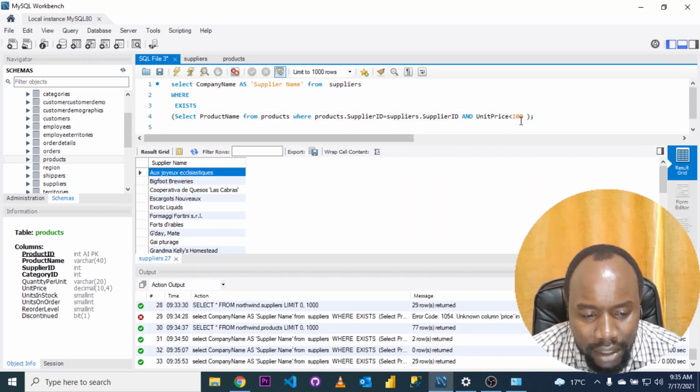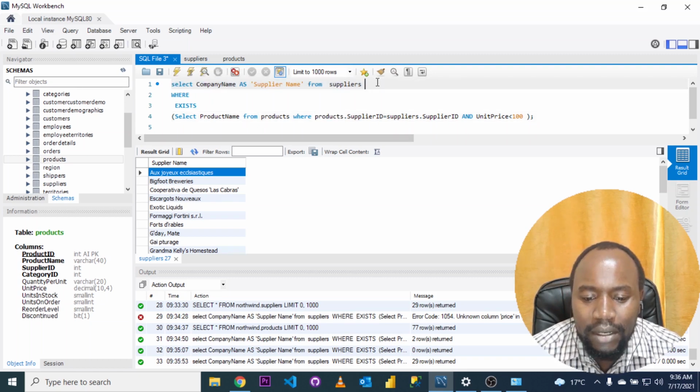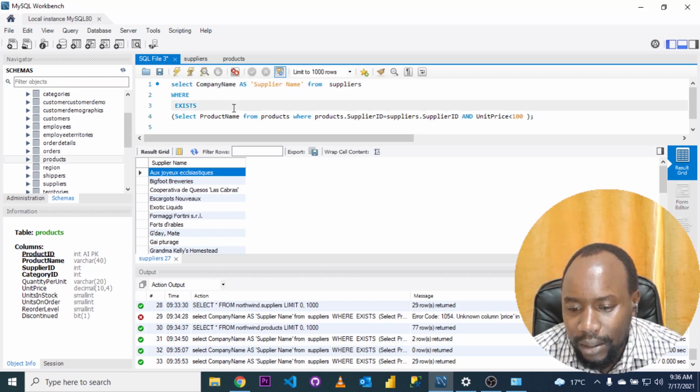Only records that meet these criteria, only suppliers who have products whose price is less than 100. So it's not that the first query will select everything from suppliers. It will only select the suppliers who have products whose unit price is less than 100. So this condition is what determines the records that will be selected in the first statement, right? So that's how we use the keyword exist.